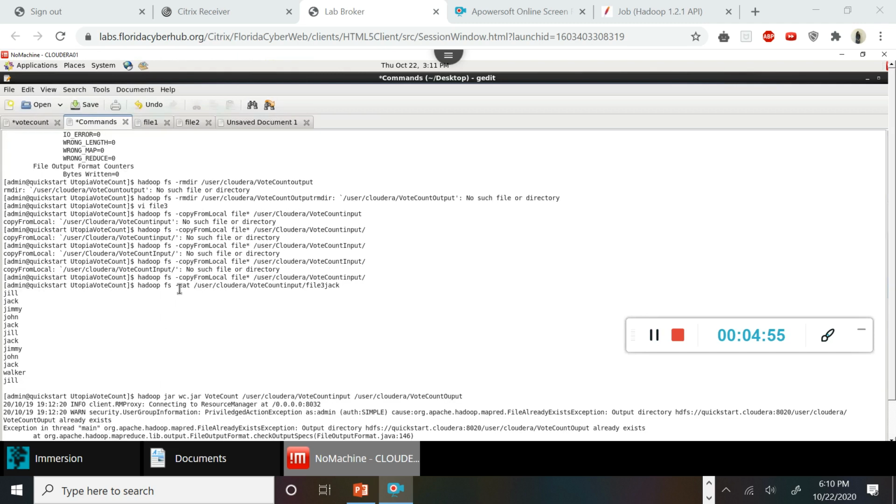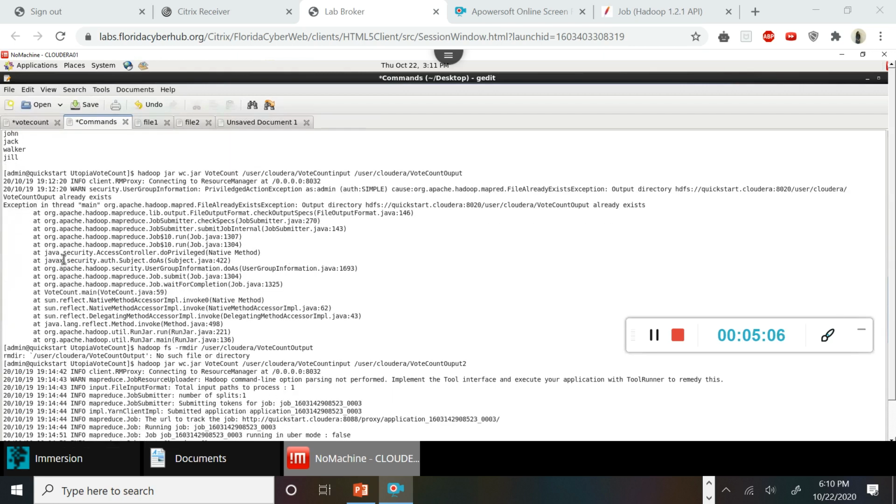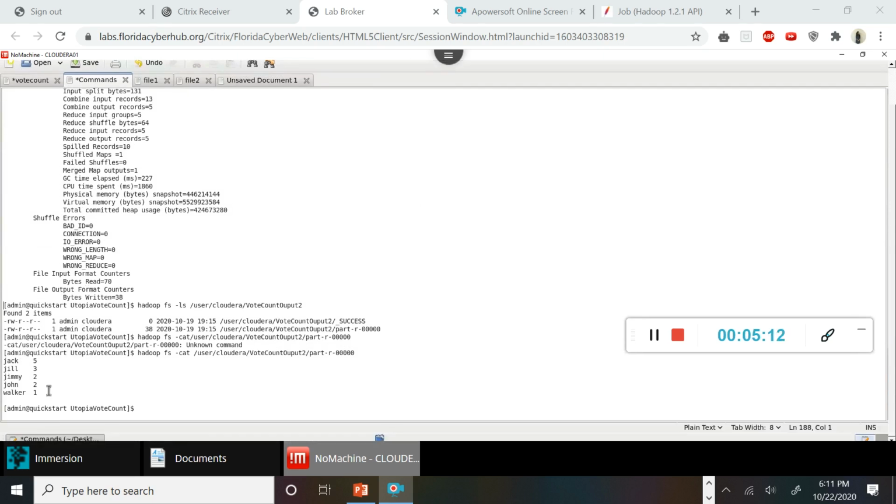So this is the input which I have given to the mapper program, with Jill, Jack, Jimmy, and John for casting the votes. After the reducer program runs, this is how my output looks. Finally, I have Jack with the highest number of votes, 5, followed by Jill, 3.